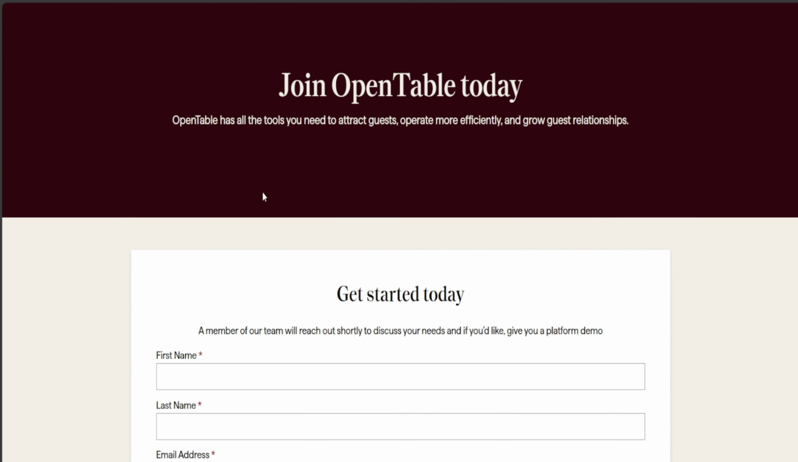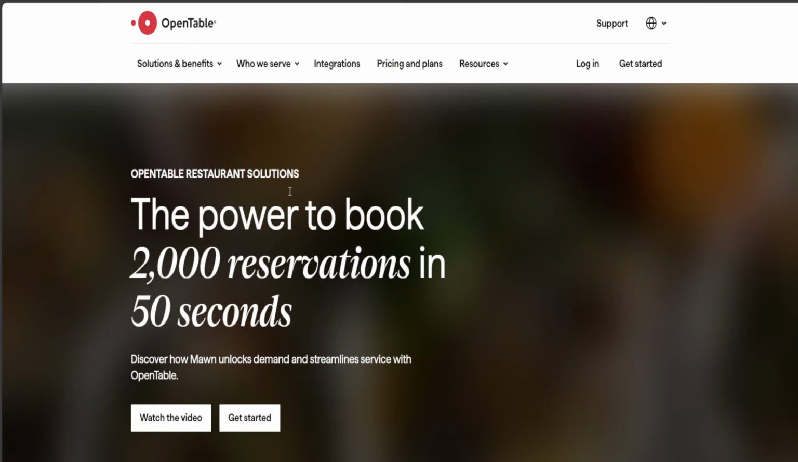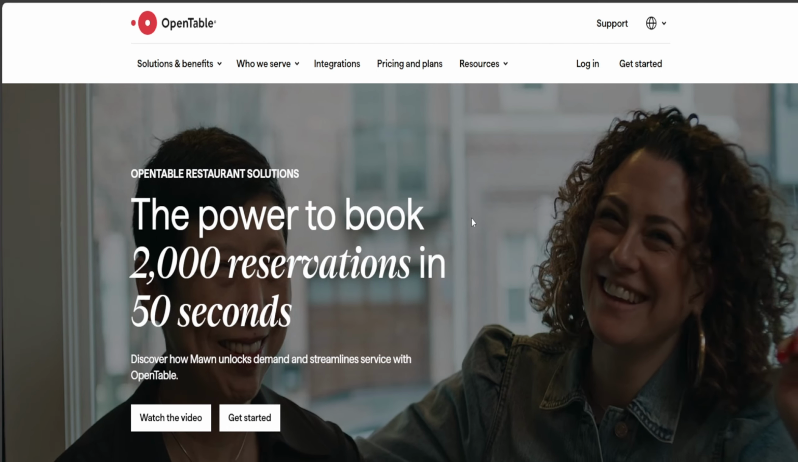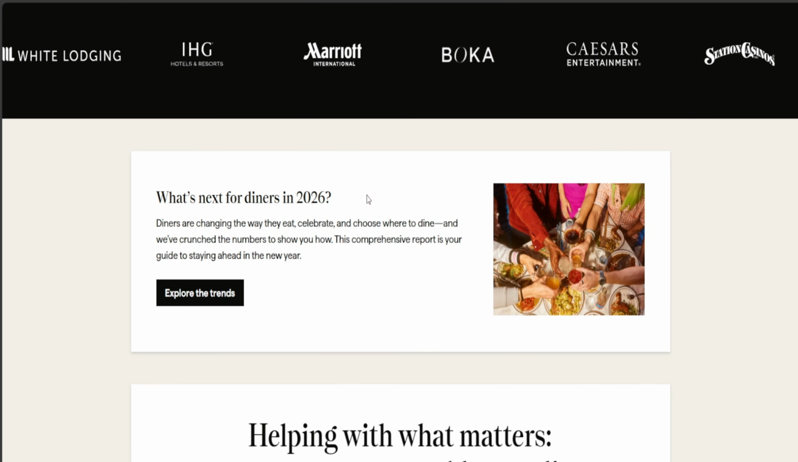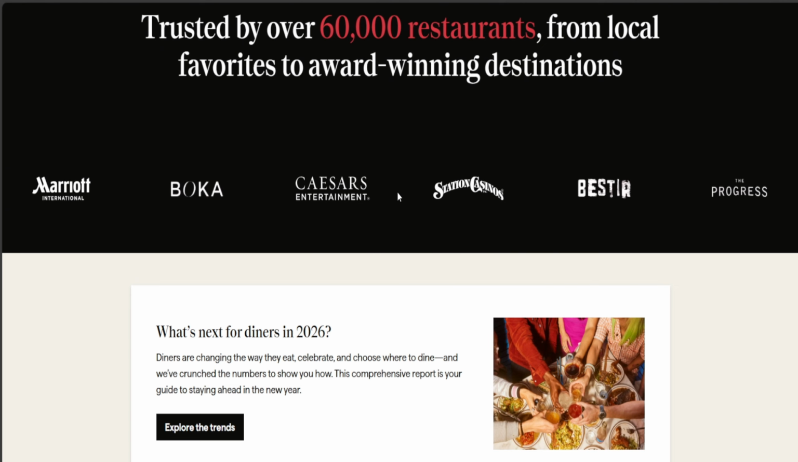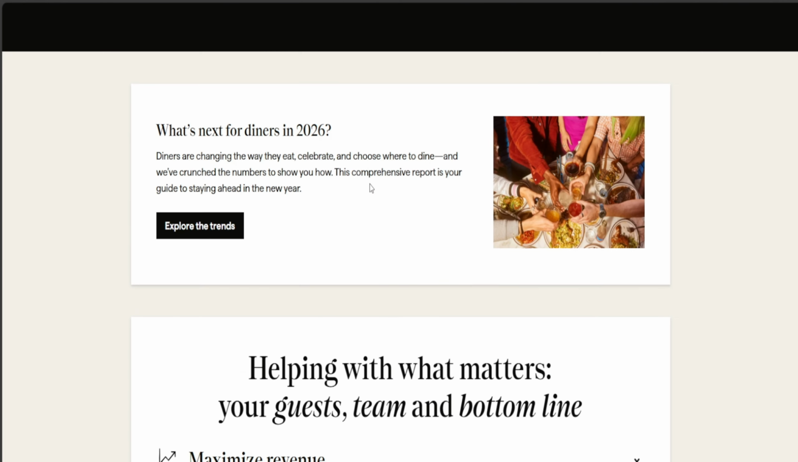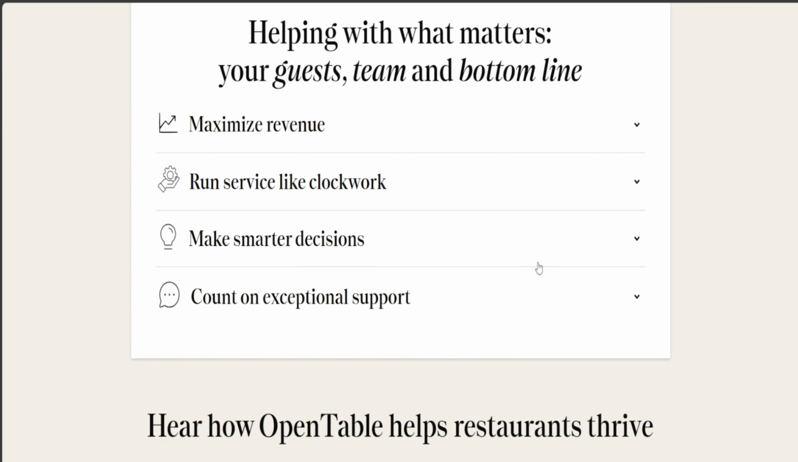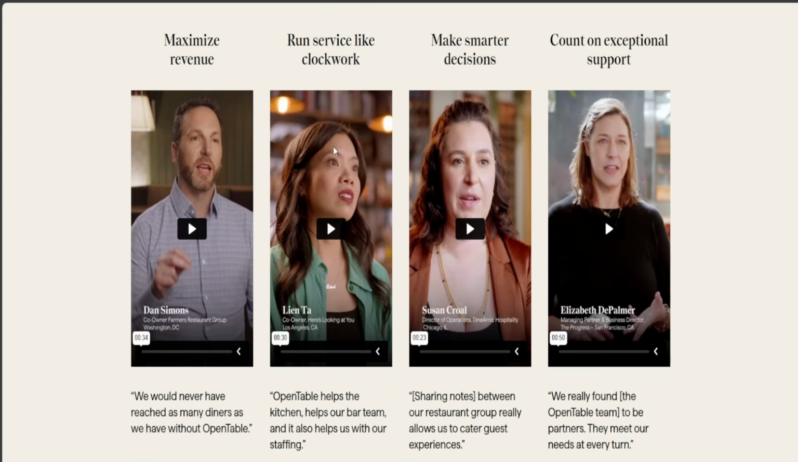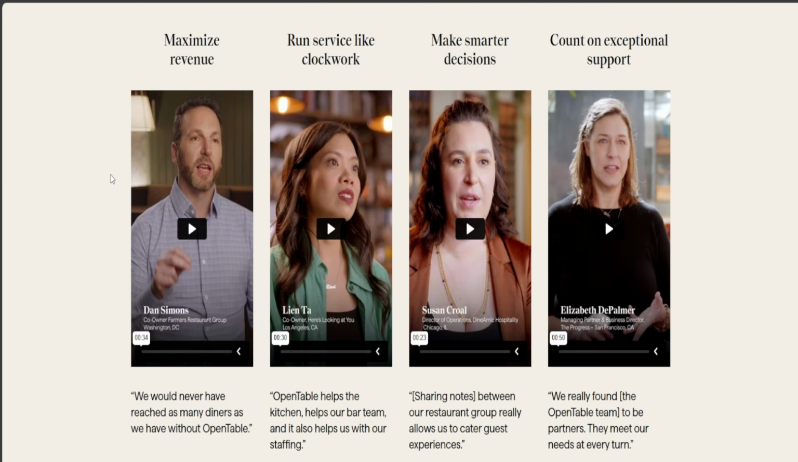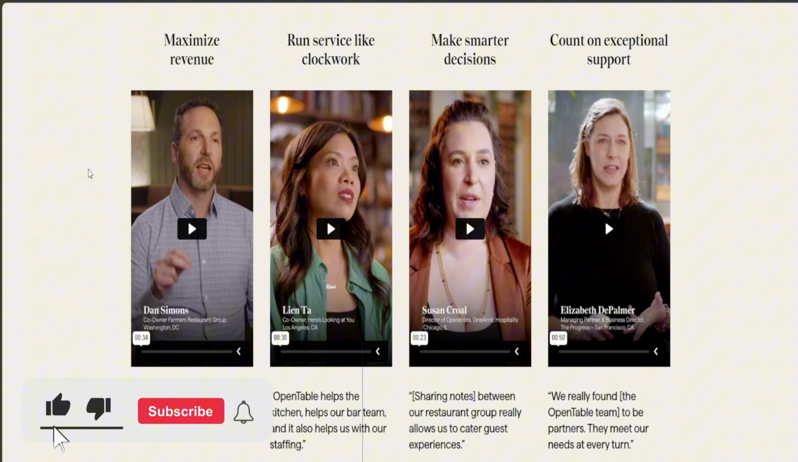So OpenTable also offers reporting tools to analyze diner preferences, no-shows, and review new trends. You can take a look at their instructions on how to use their specific tools. So with that, it helps you make data-driven decisions to improve service and maximize occupancy. So it's very user-friendly. You can go ahead and explore the website or the app itself for you to be able to make use and optimize the entire service to your own liking.